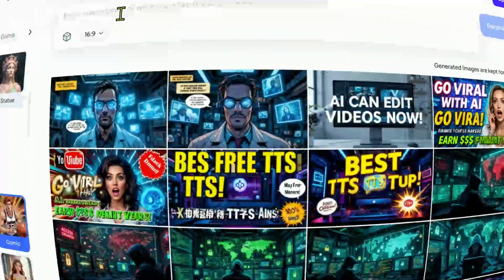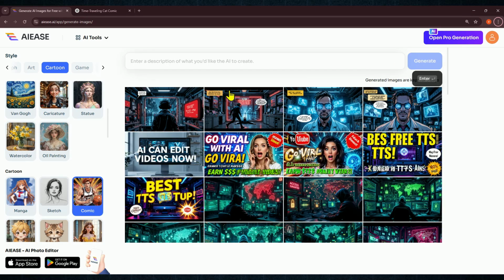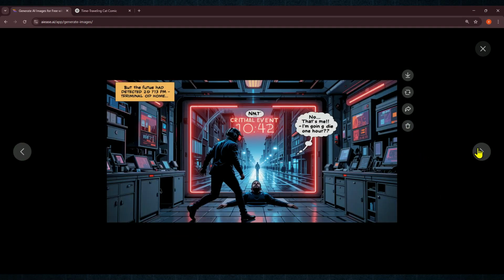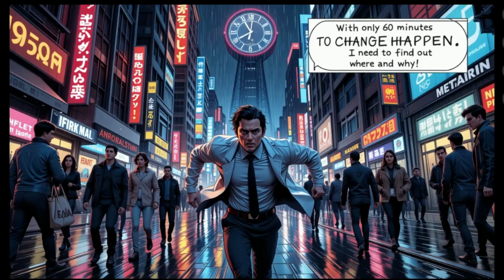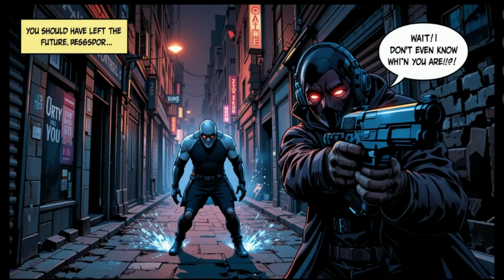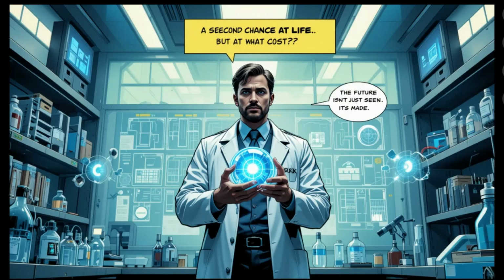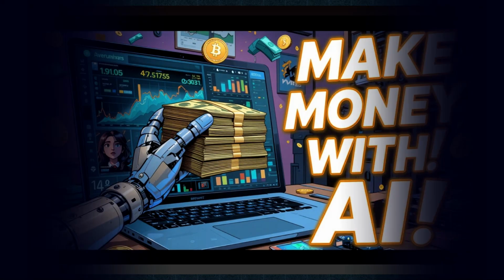Now, let's generate the second scene. Just paste the prompt and hit generate, and here we go! Another perfectly crafted scene. I've generated a few more, and as you can see, AIEase's Image Generator is a game changer for storytelling. It gives you high-quality results instantly, and guess what? It's completely free. Besides that, if you need a thumbnail for your video, you can generate it too.